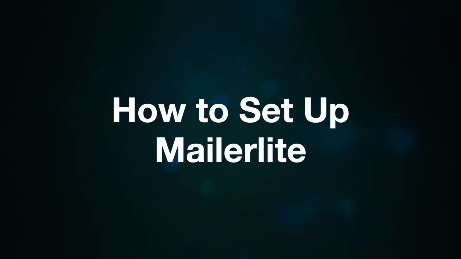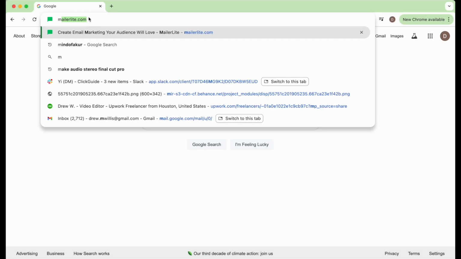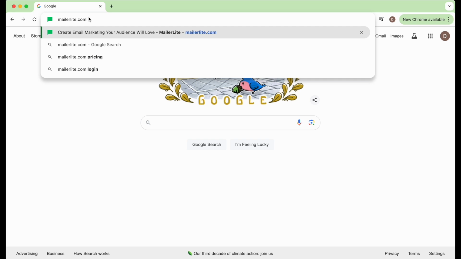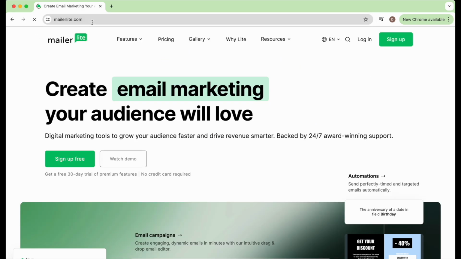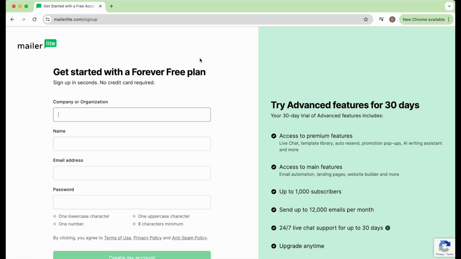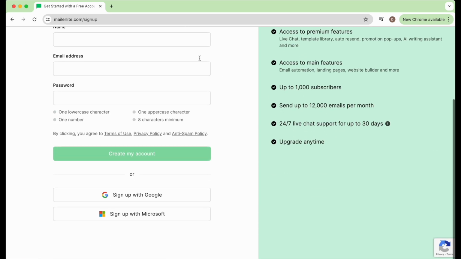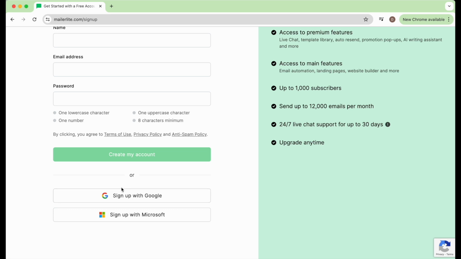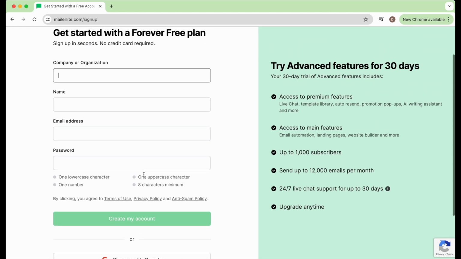So the first thing that we're going to do is go to MailerLite.com and hit enter. And here you'll see the screen for the MailerLite website. There's a sign up free on the left side, and up in the top right, we're going to click on sign up. Down at the bottom, you can sign in with a Google account or a Microsoft account if you want. Today, we're just going to be filling out by email.